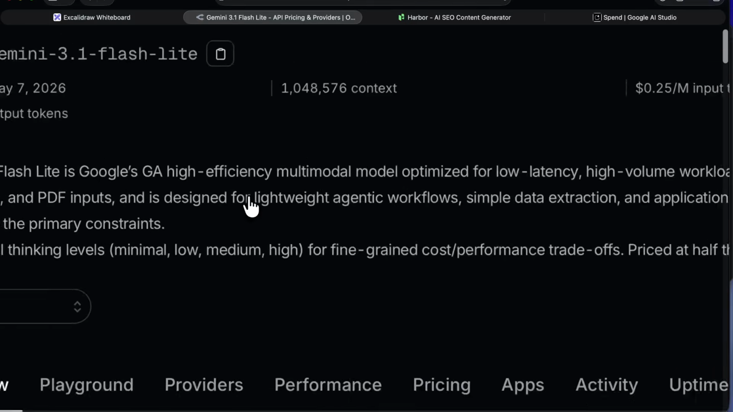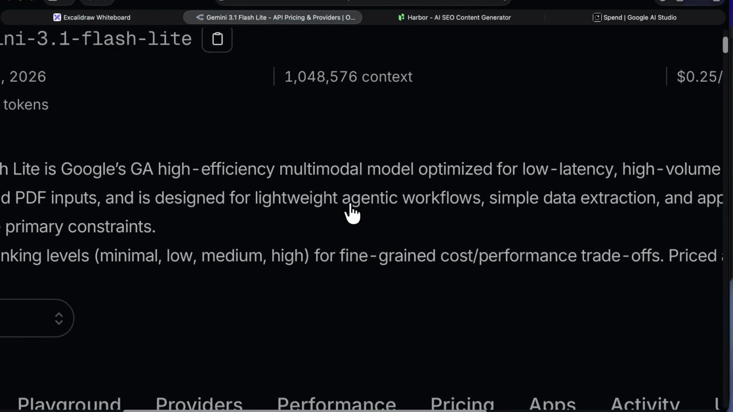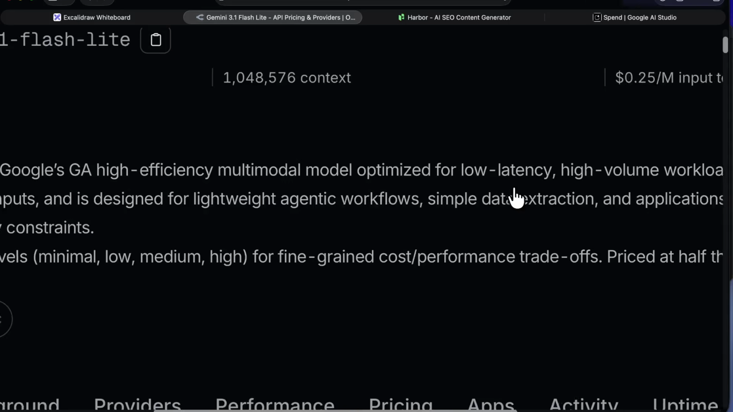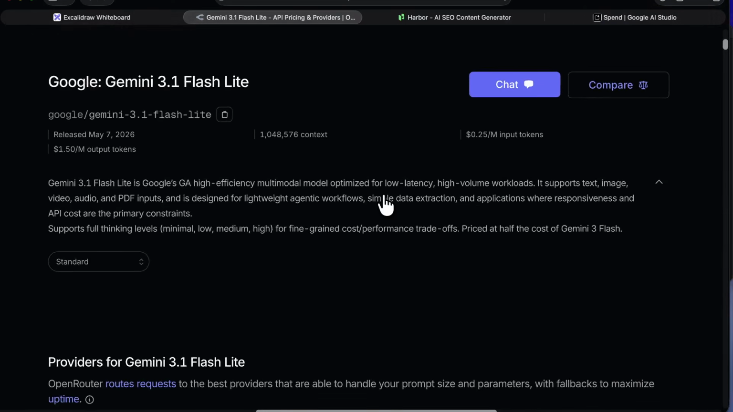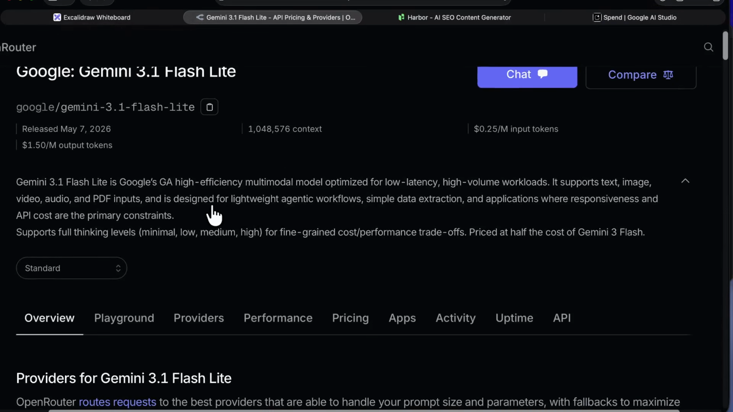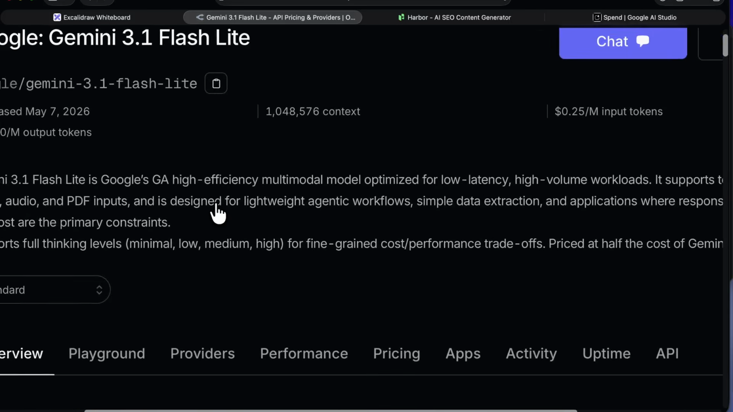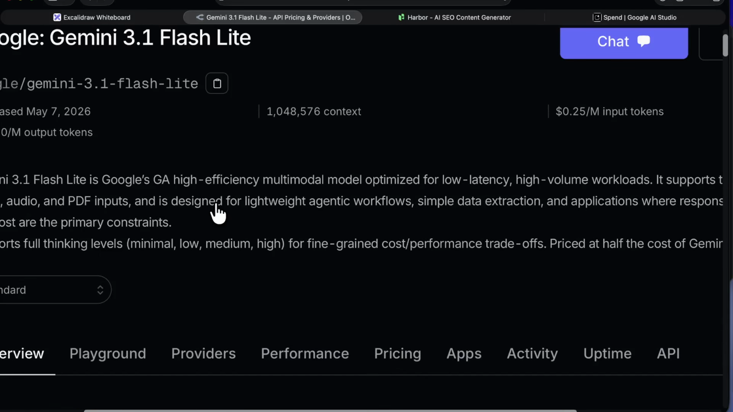So look at this, guys. As it says right here, designed for lightweight agentic workflows, simple data extraction, and applications where responsiveness and API costs are the primary constraints. This is super interesting. I'm going to show you why in this video.